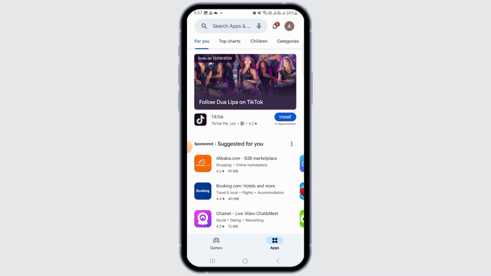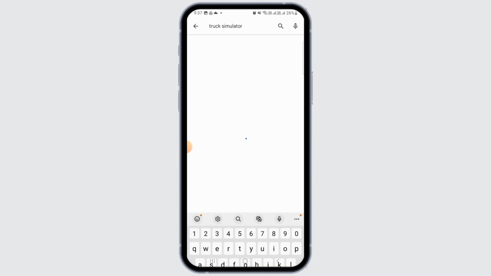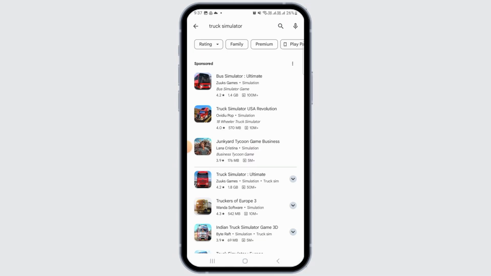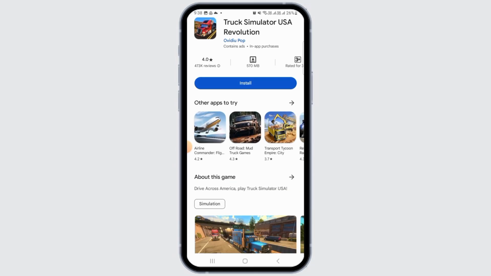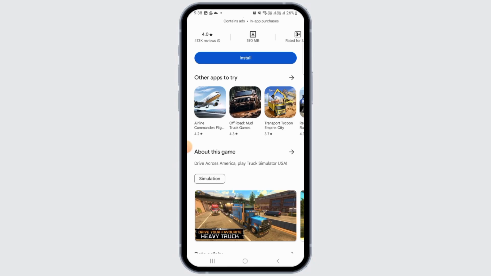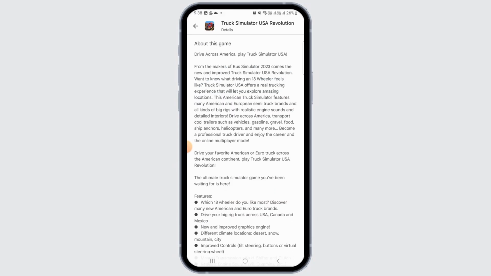Now, tap on the search bar. Here, you want to type Truck Simulator and search for this. Now, out of the search results, this is the application you should be looking for. If you want more information on this game, tap on About this game option. Here you can find all the information about the Truck Simulator app.